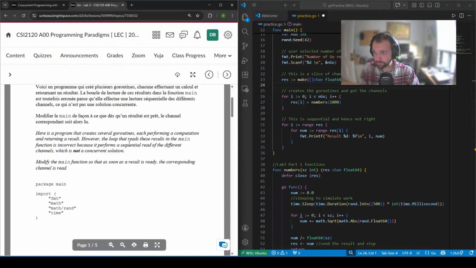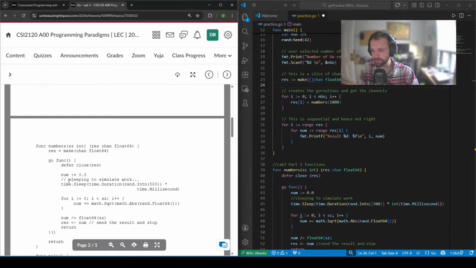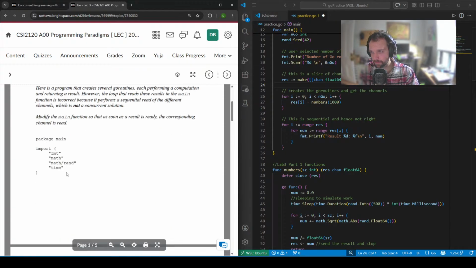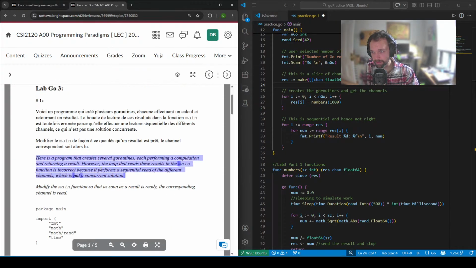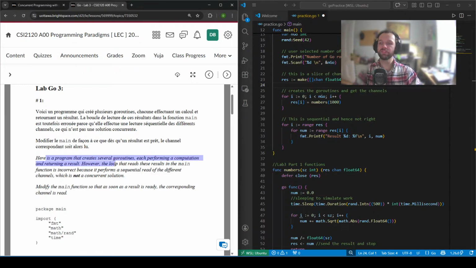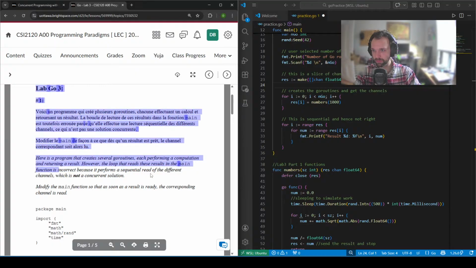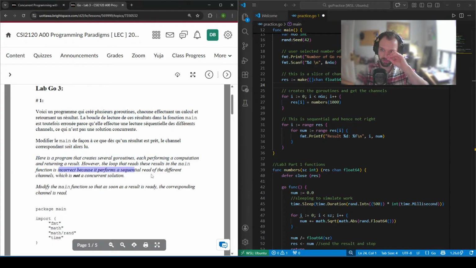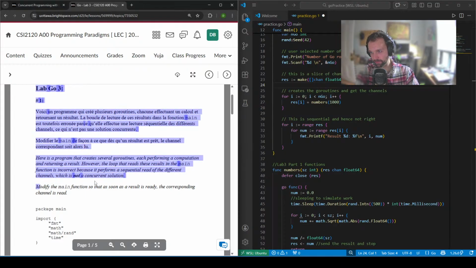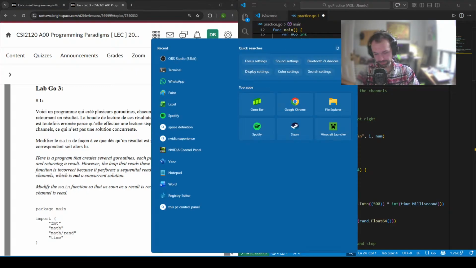Beaut. This is the Lab 3 for the Go Programming Paradigms class. We have a very simple problem here. Here is a problem that creates several Go routines, each performing a computation and returning a result. However, the loop that reads these results in the main function is incorrect because it performs a sequential read of the different channels, which is not a concurrent solution. Modify the main function so that as soon as the result is ready, the corresponding channel is read.